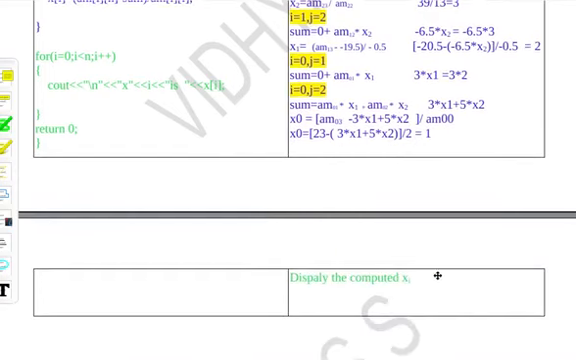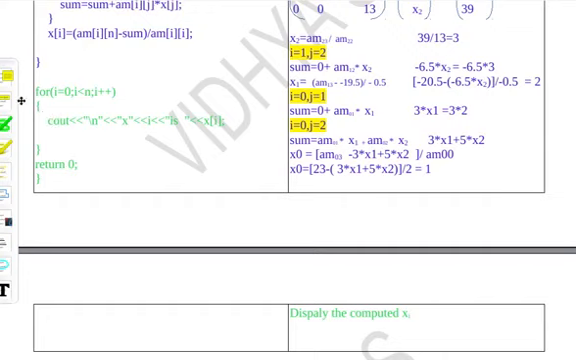The last section is to display the computed xi values. For displaying that we need to display the entire x array. X array indexing will start from 0 to n, that is totally we are having n variables, so 0 to n. So for i is equal to 0, i less than n, i plus plus, cout the ith element, that is x0, the xi value.